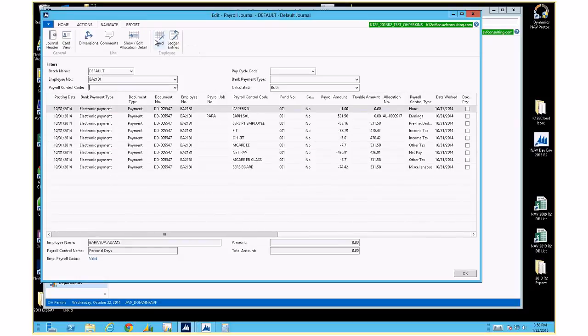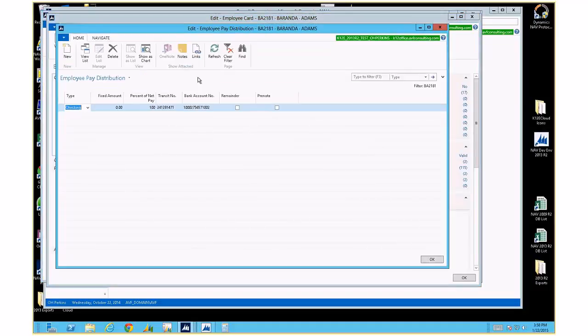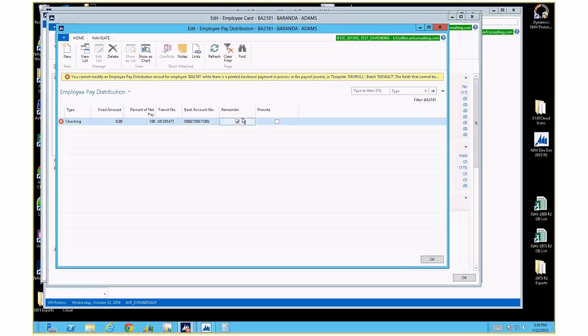Navigate, card, pay distribution. Yeah, now, it's not great. I don't like that. We talked about it before. To me, the percent of that pay should be 0 and the remainder flag should be checked. So it's telling you that we don't like that kind of record. Not a good record. It's going to work for this time. I know it'll work, so I'm not going to worry about it, but I am going to write a note to fix it next time. That's kind of what I'm thinking. The reason I can't do it now is if I click on this and make any change, it's going to tell me that I can't because I'm in the journal right now with this person.